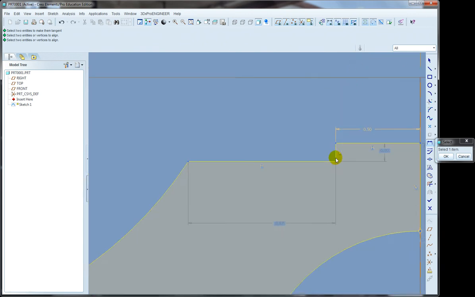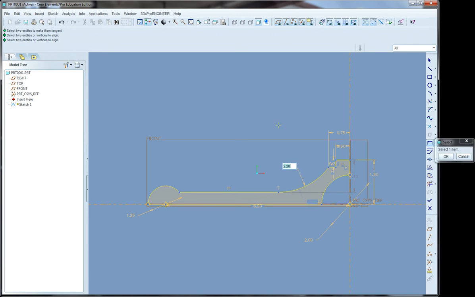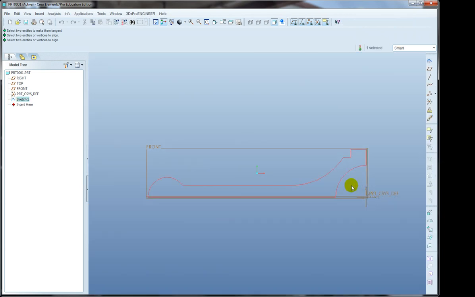The drop in here is 0.25. And the distance from here to here is 0.75. Our radius on this is 2. And the distance from here to the center is 0.75 divided by 2. So with all of that done, you can see that I've got a closed profile, no open ends, all of my dimensions in place, everything is where it's supposed to be. I can finish this sketch now and go to extrude.